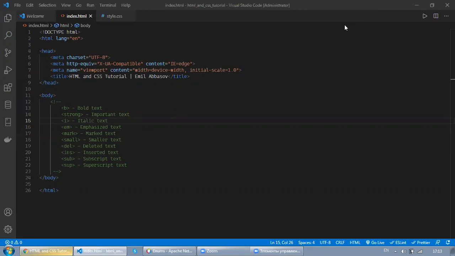If you remember, in the previous lesson we looked at some HTML elements that we are going to use a lot in our code. Today we're going to look at some HTML text formatting elements that make our text bold, italic, or marked. And we're also going to write some code with these elements. So let's get into it and see the elements.